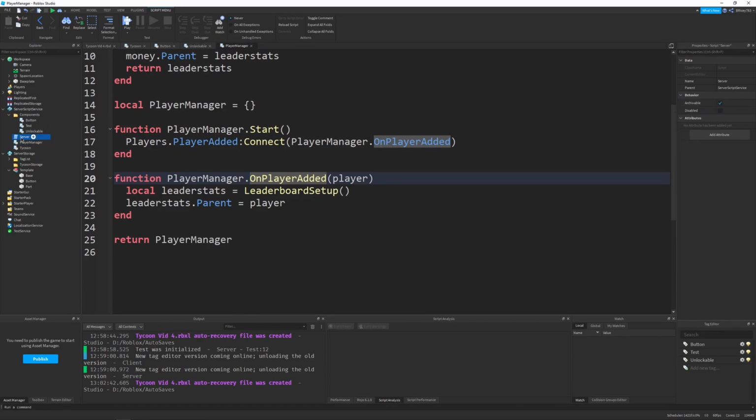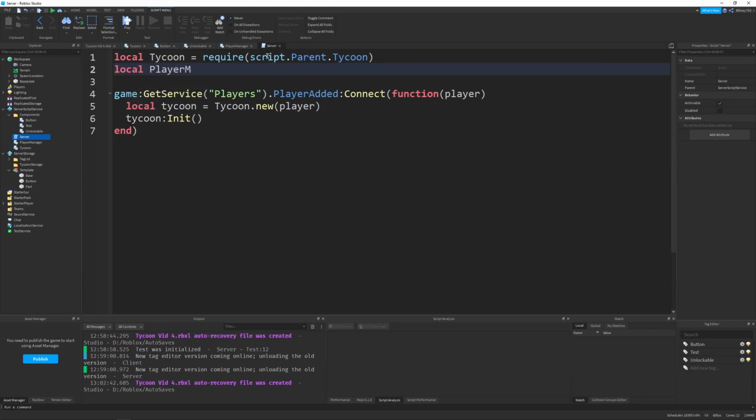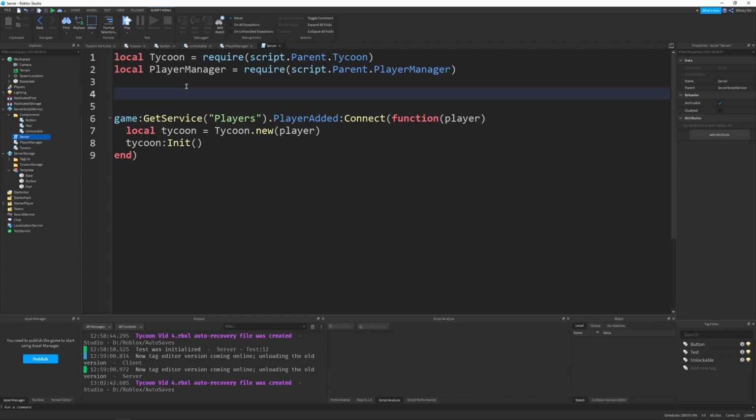So let's go to our server, then go to the top, and we're going to say local PlayerManager equals require script.Parent.PlayerManager. And then right below that, before our player added hook, we could say PlayerManager.Start.